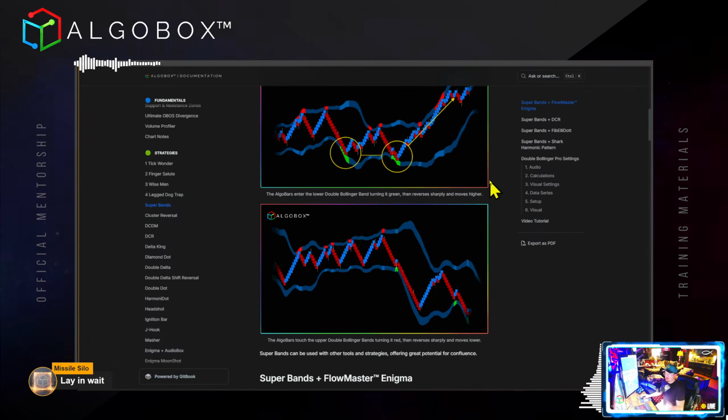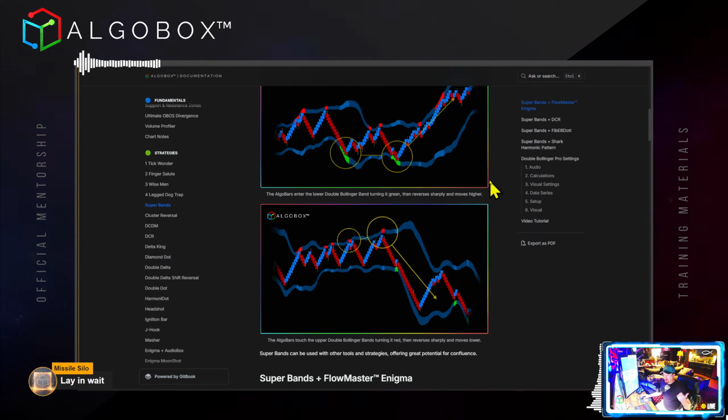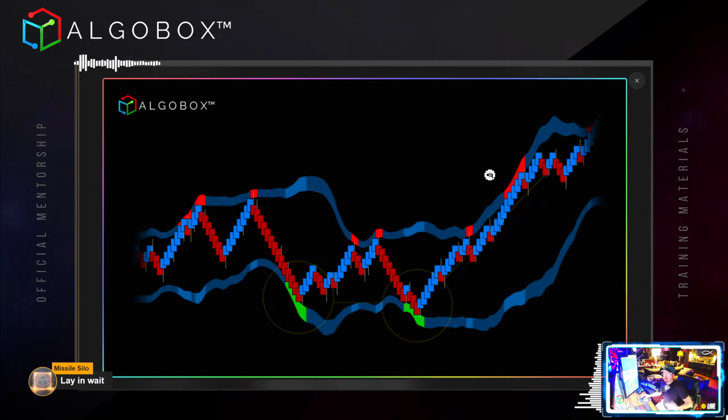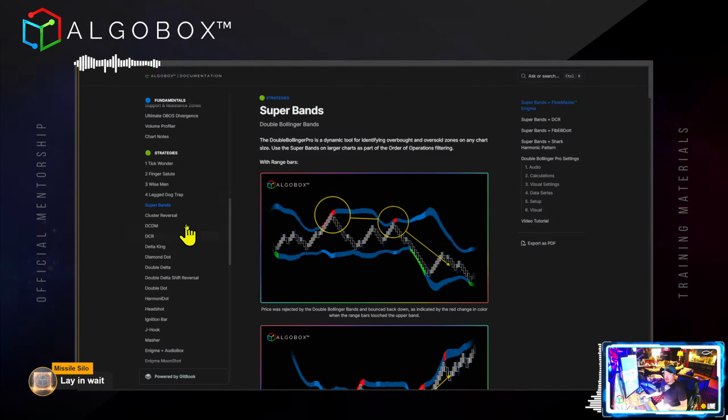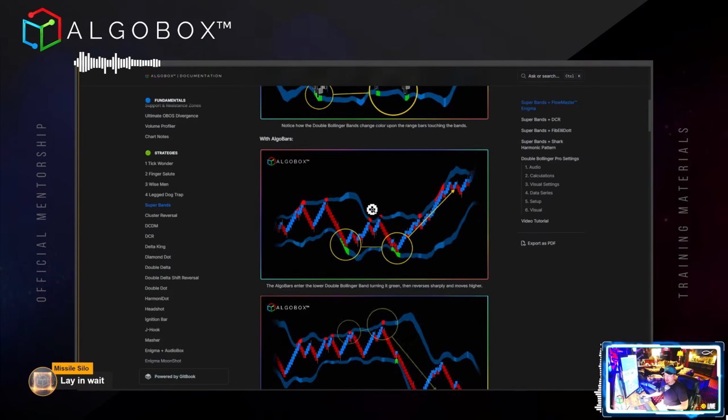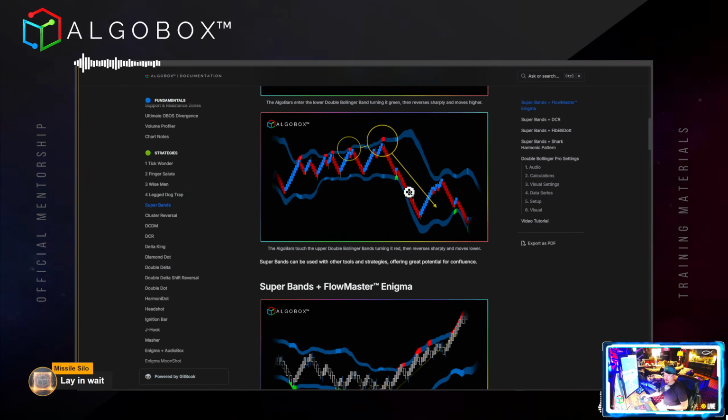Now, this is not one I want to play just by itself. Nothing, in my opinion, should ever be played on its own. Remember, if I see this on a higher time frame, then I want to go into the lower time frame for an entry, whether it's a double cross, double move, or an Enigma, or some other lower time frame entry, and we will get into those as we start coming down the list.